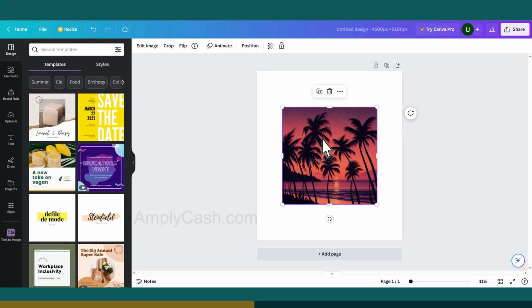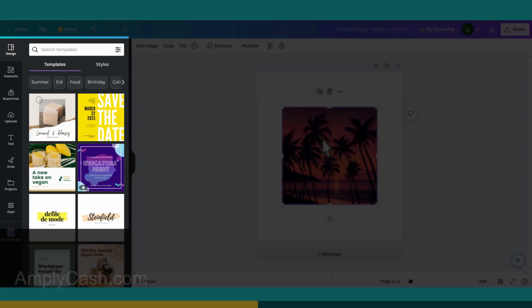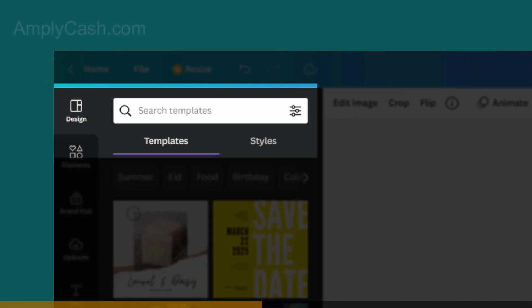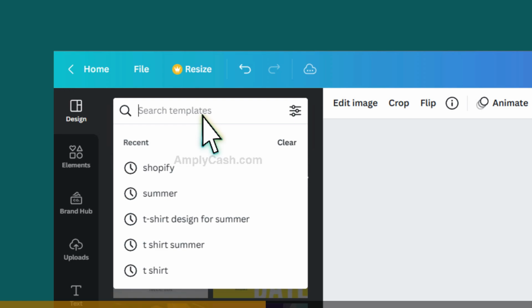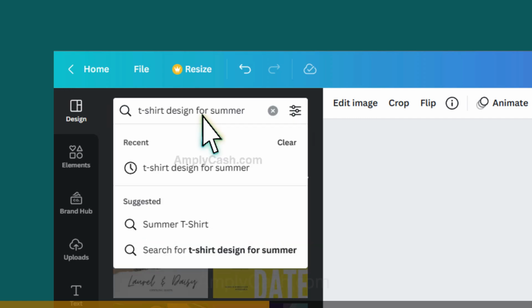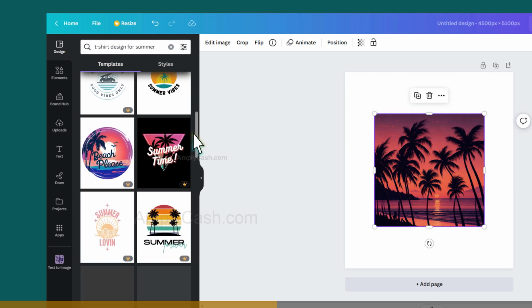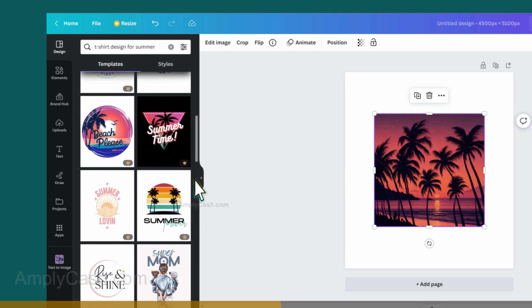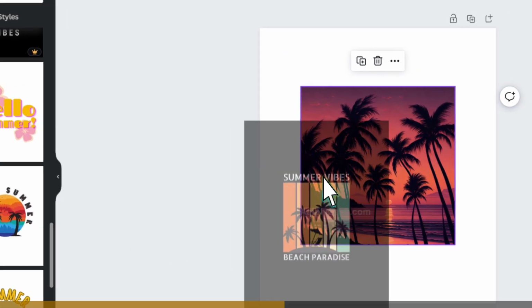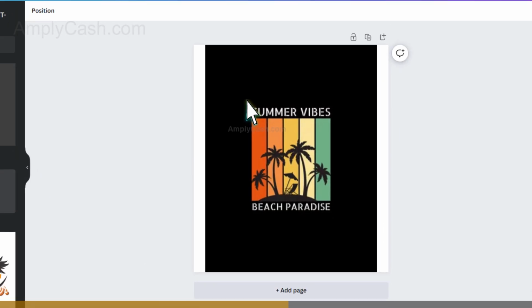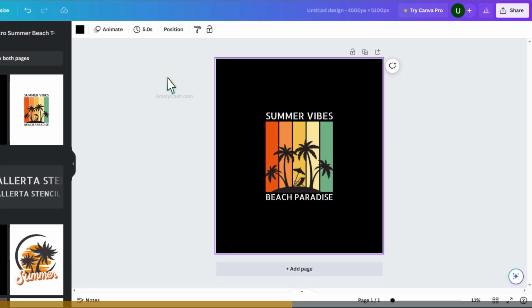But wait, we don't have to start from scratch. On the left side, you'll find a search bar where we can look for templates that match our chosen idea. In my case, I'll search for t-shirt design for summer. Canva suggests some cool design templates that we can draw inspiration from and build upon. I'm going to choose this one and add it to our workspace. All right, we now have a solid foundation to work with. The template will serve as a guide for our design, ensuring the right size and placement. It's time to bring our vision to life.